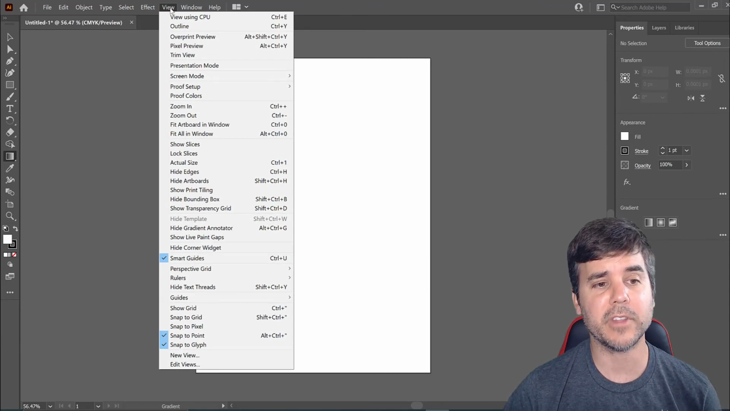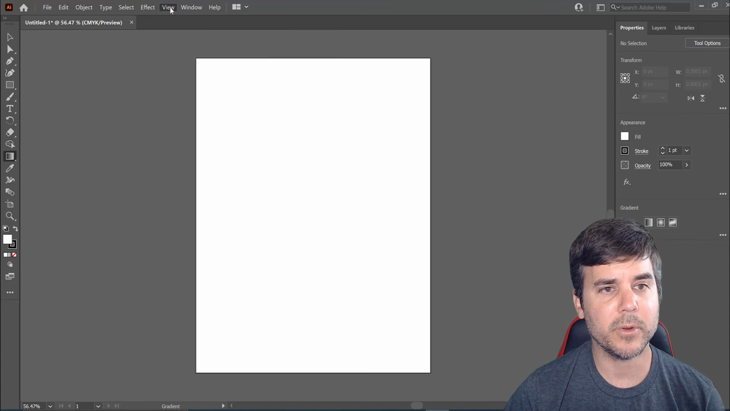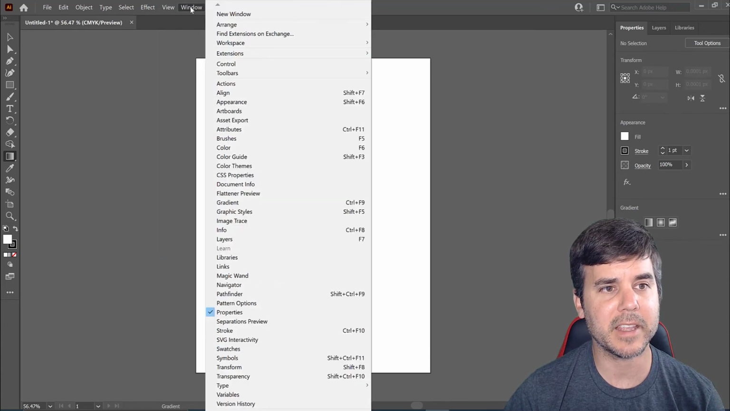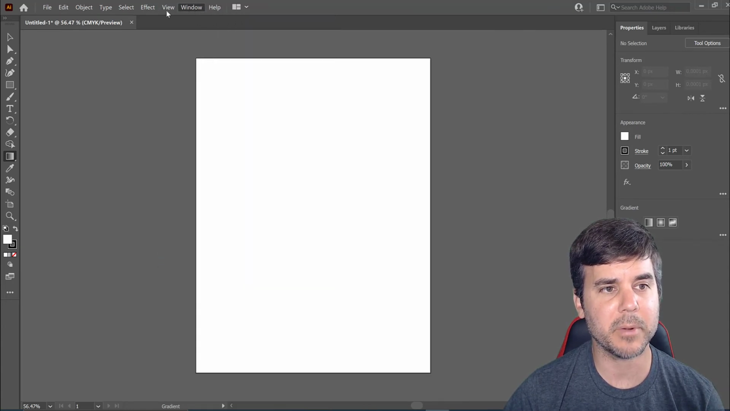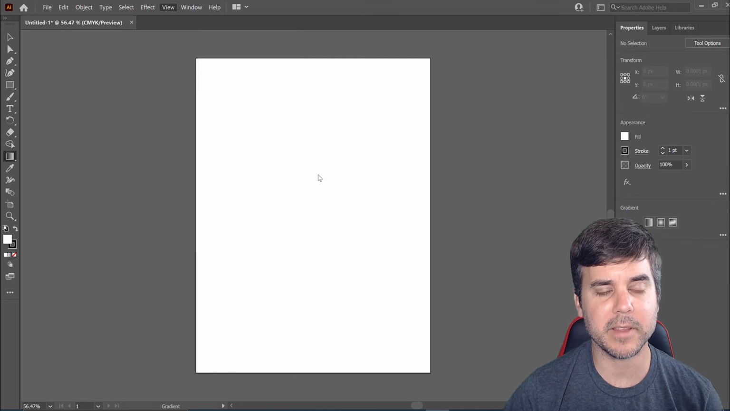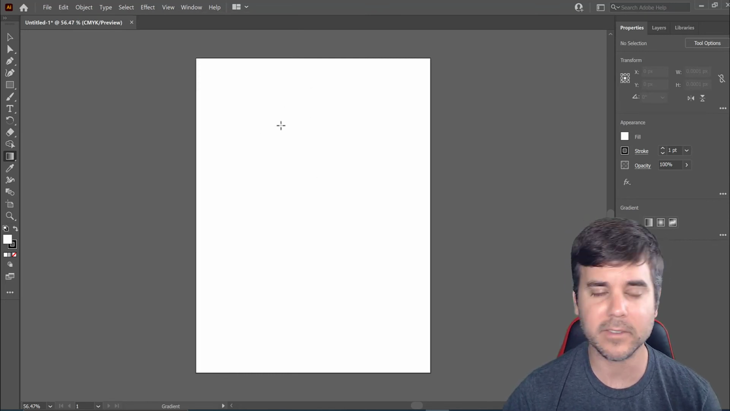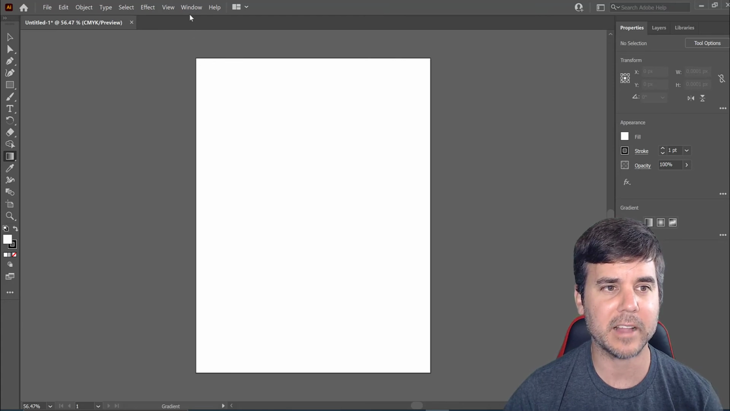Here's where, if something's hidden, for example if my properties are missing, I can find them in the window, click properties, or I go to view and I can show my slices. I can snap to grid, which basically means as I'm moving things around on the screen, it'll snap in place instead of me having to place it exactly.